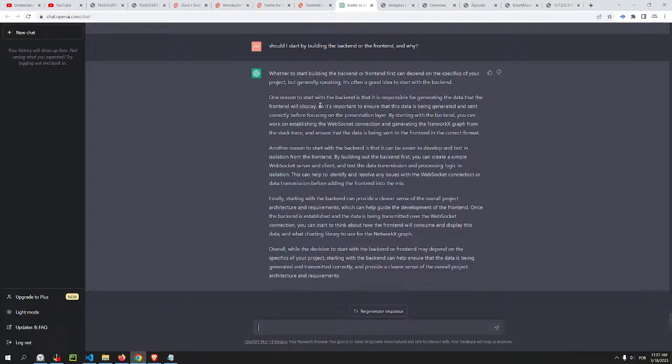One reason to start with the backend is that it is responsible for generating the data that the front end will display, so it's important to ensure that this data is being generated correctly on the presentation layer. By starting with the backend, you can work on establishing the WebSocket connection and generating the network access graph, the stack trace, and ensure that the data is being sent to the front end in the correct format. One reason to start with the backend is that it can be easier to develop and test it in isolation from the front end. By building out the backend first, a simple WebSocket server and client, and test this data transmission and processing logic in isolation, help you to identify and resolve any issues with the WebSocket connection or data transmission before adding the front end into the mix. That makes a lot of sense.